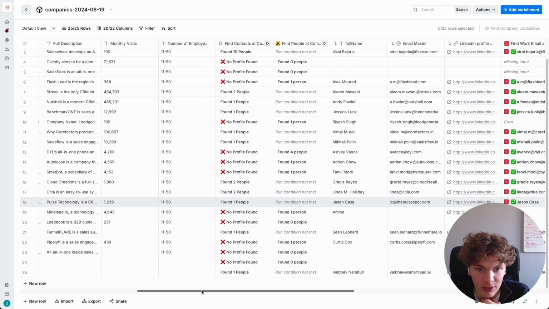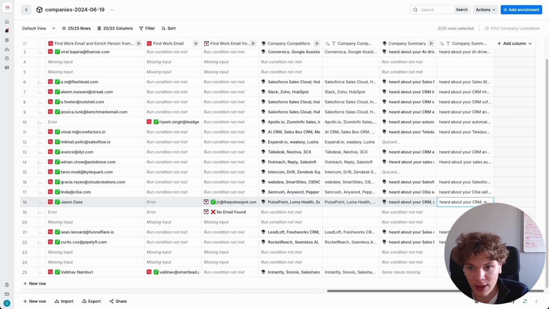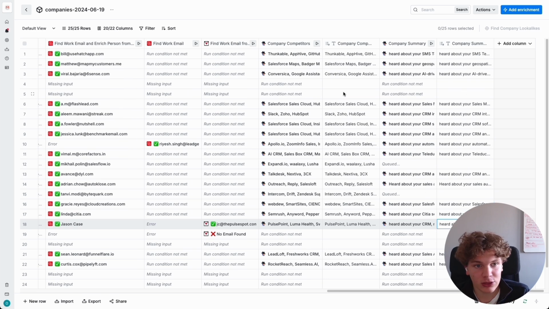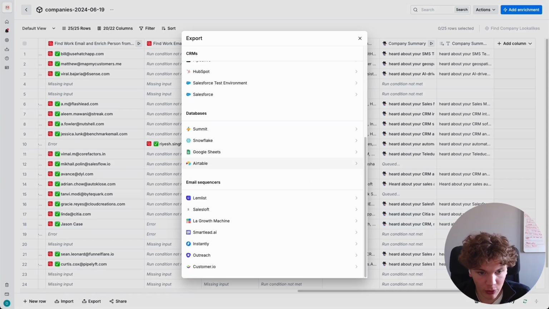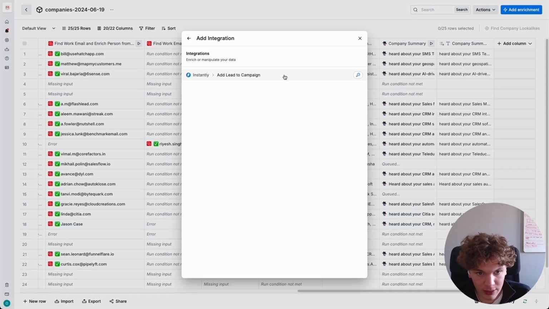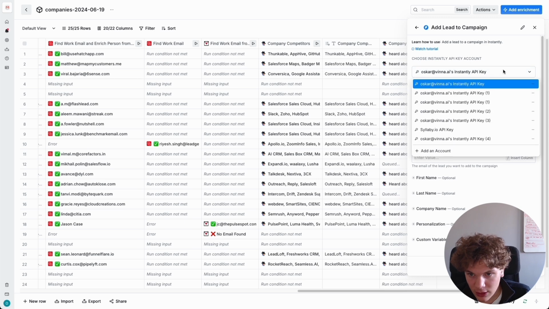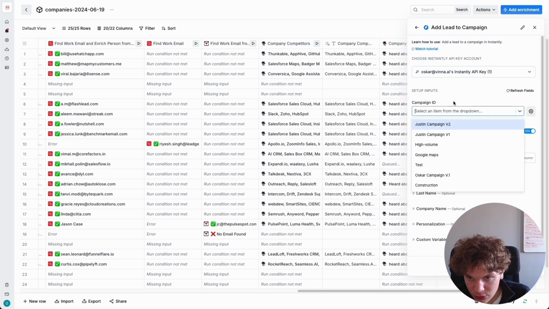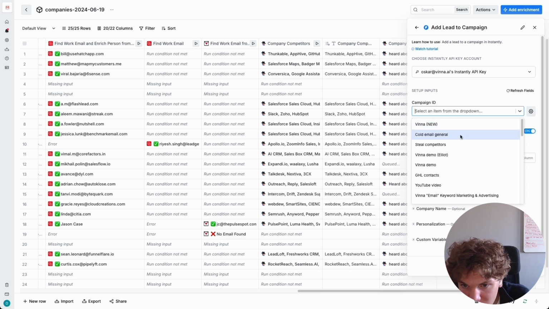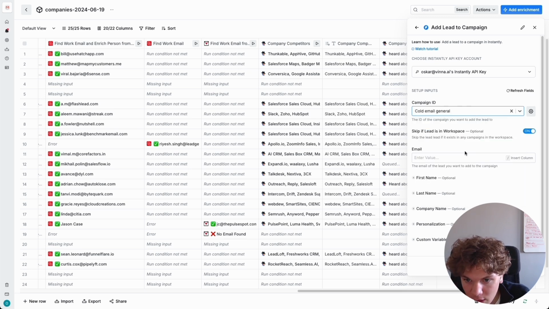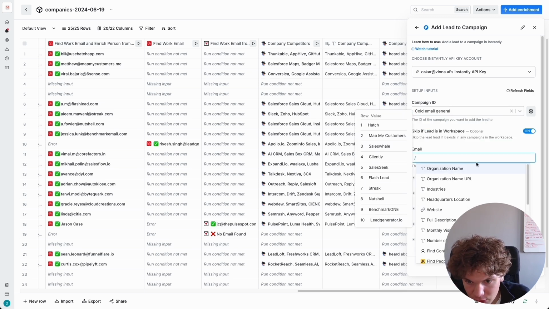Now we've created that. So it's super simple to do this. And let's say now I want to add this to a campaign in Instantly. What I do is I just click export, and then I select whatever software I'm using. So Instantly, and then add lead to campaign. And now I have many accounts here, so I need to pick the right one. So this one right here, we could have this campaign right here, cold email general.